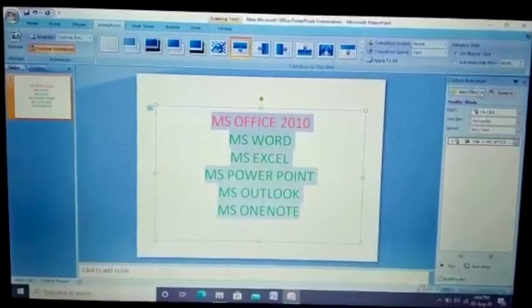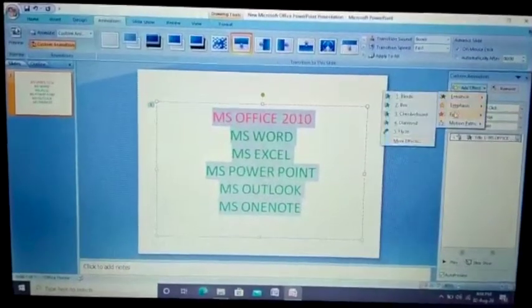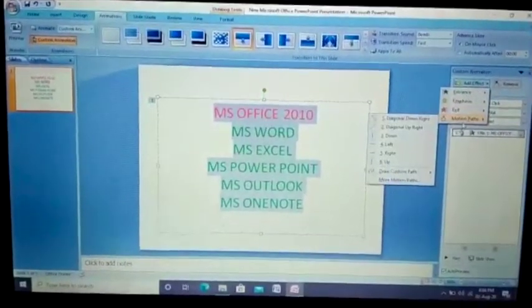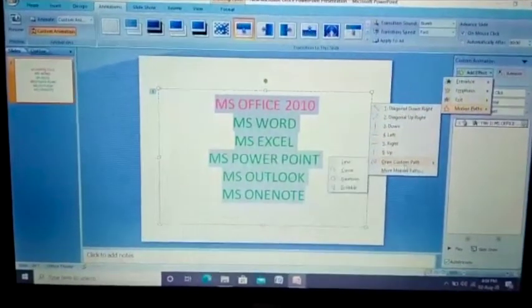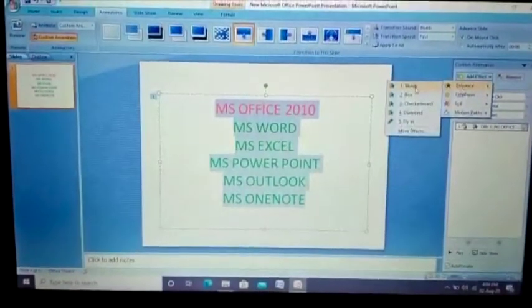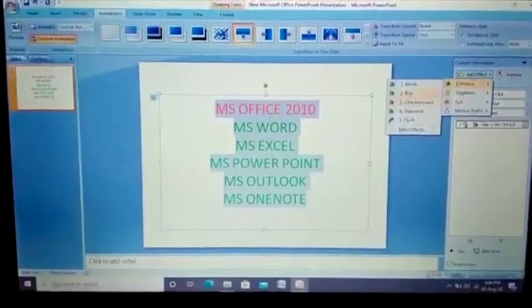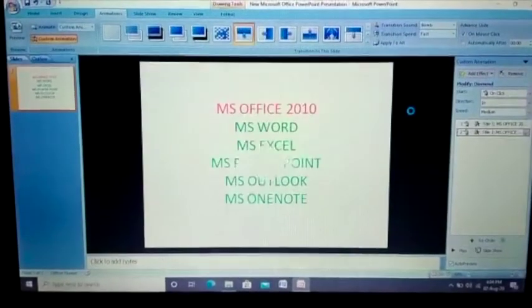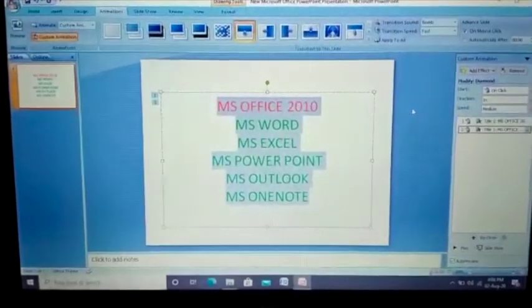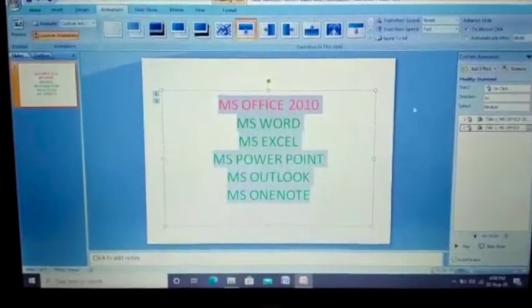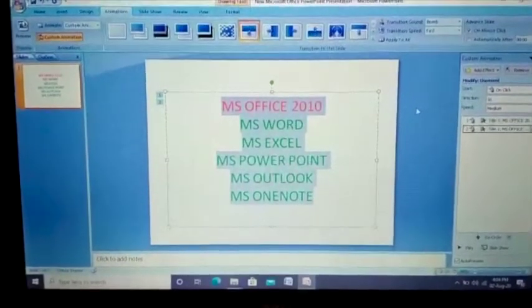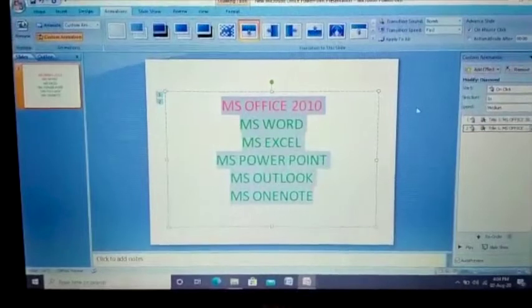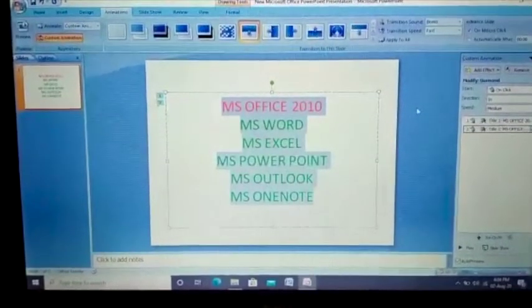See this? Add effects: entrance, exit, motion path. See this? Down, left, right, up, draw custom path. Then entrance, blind box, diamond. Click diamond shape. Next, animation group. There are various animation options that can be seen on clicking the more drop down arrow of the animation group. Some of the animations are fly in, shape, spin, grow and bounce.